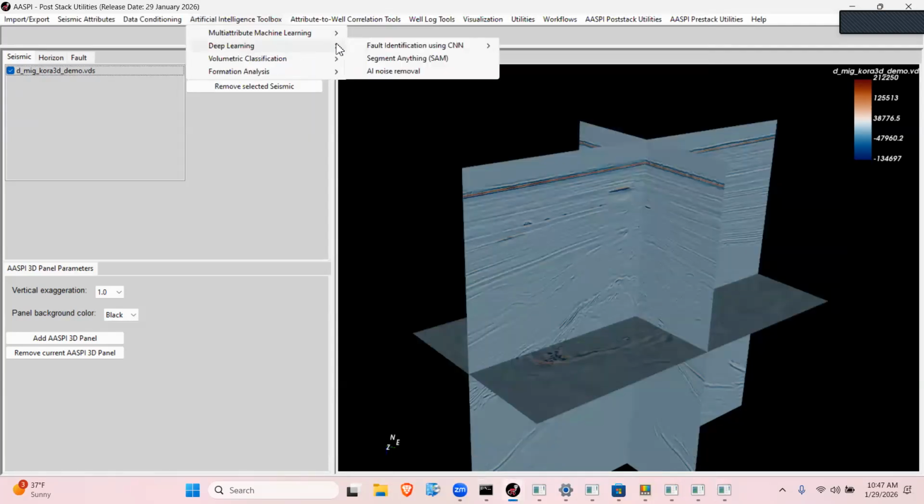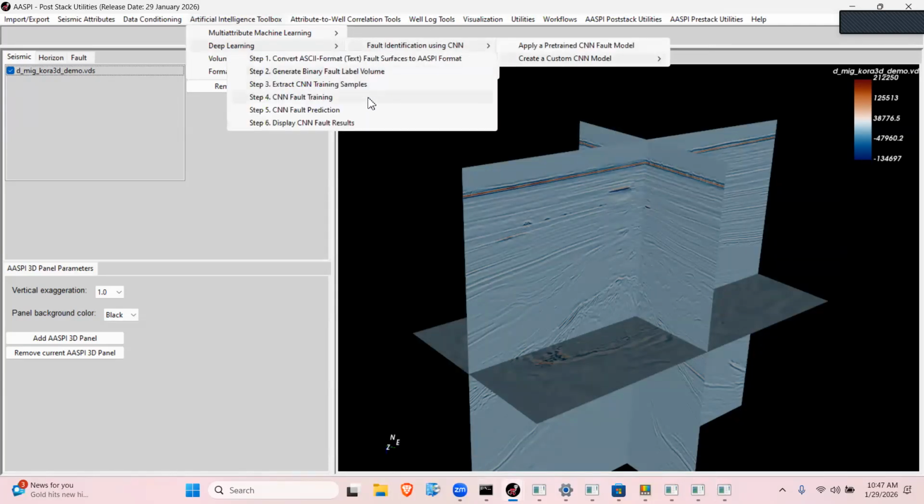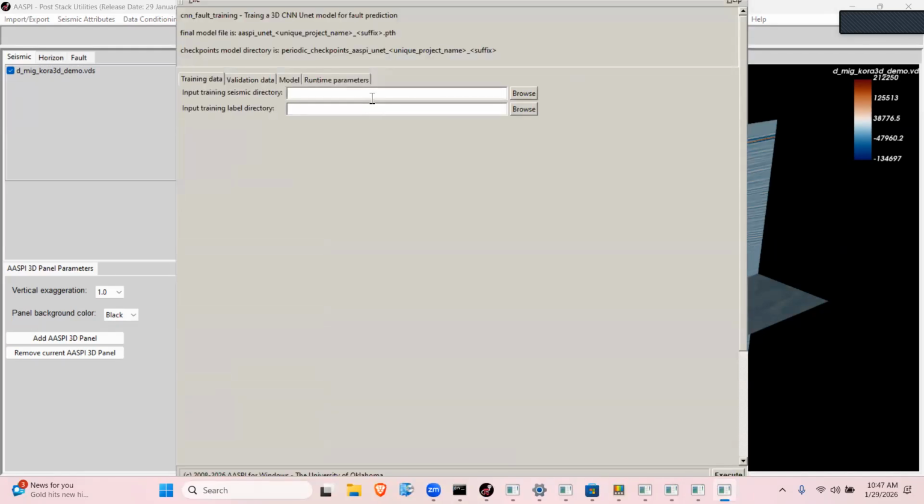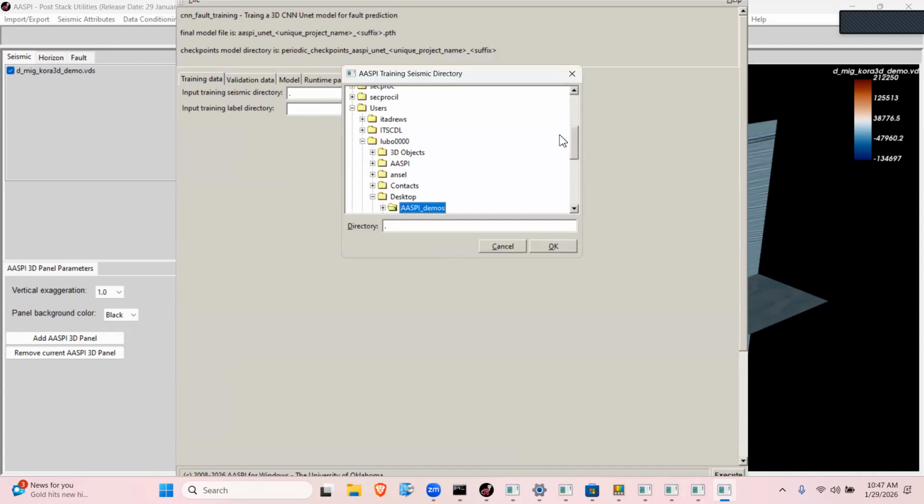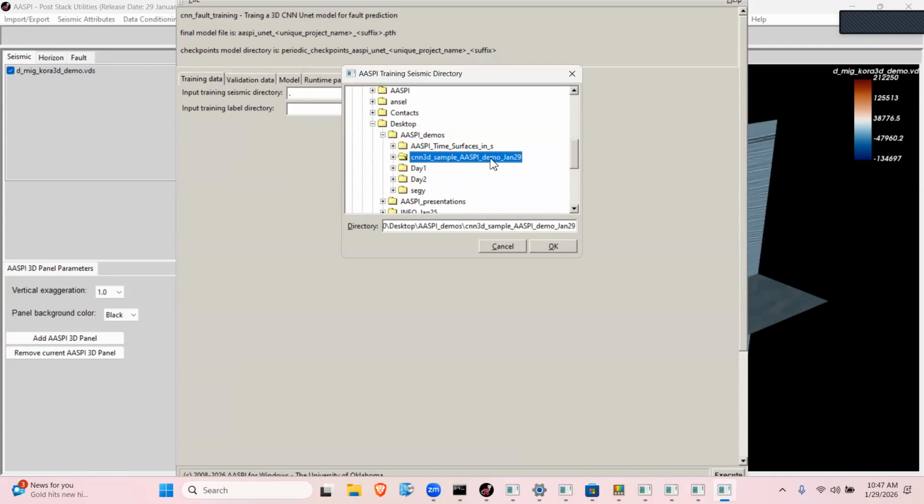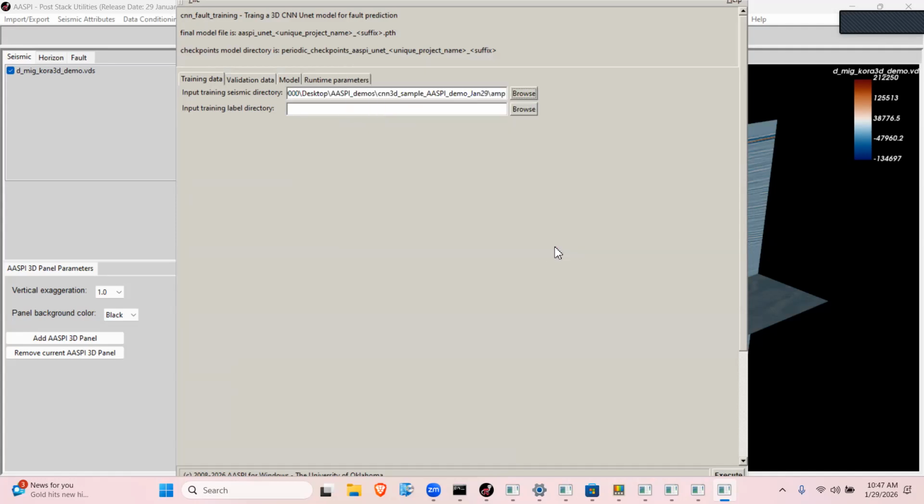And then the next step is this CNN fault training. As I said, I'm not going to fully train it, but this is how it works. You go to your training data. I just extracted my patches, correct? So it's asking for this seismic directory. I'm going to browse. I'm going to have these little CNN 3D samples, AASPI demo. Those are the patches. And if I click the plus, I have the amplitudes, I have the labels, you see? So my seismic is going to be the amplitude. And I click OK. A little trick is that you can copy paste this.